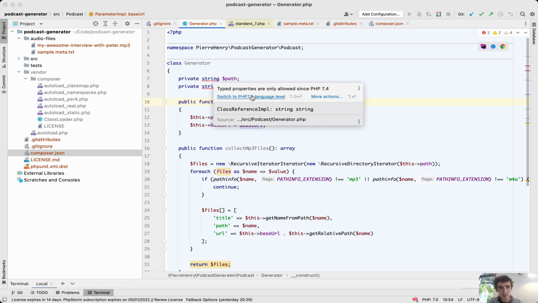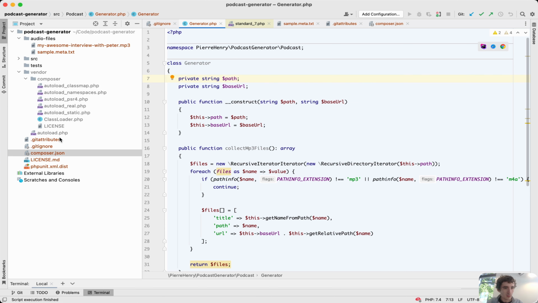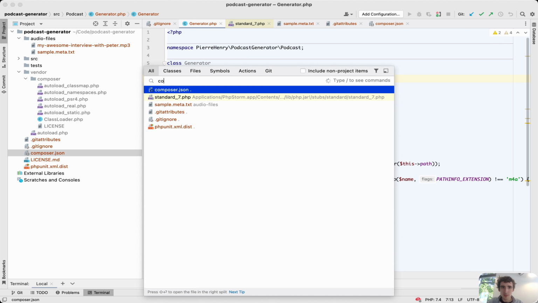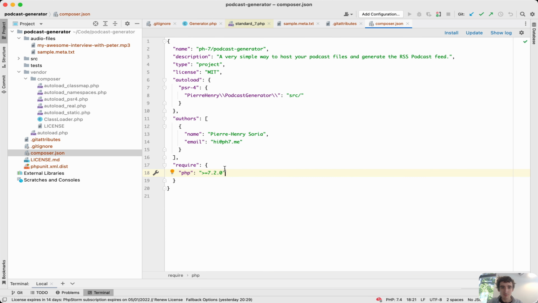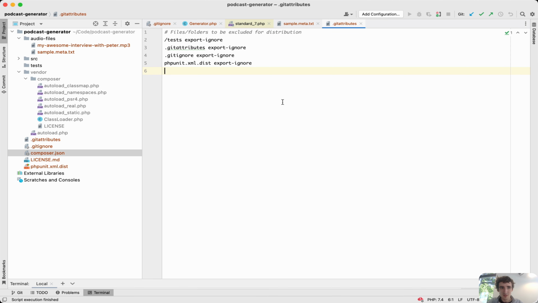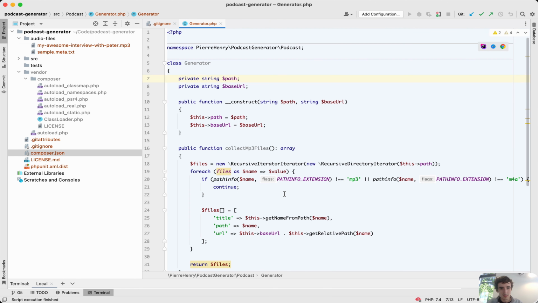Beautiful. And here I will switch. Yeah, so PHP won't complain anymore for the property types. And in here I will update actually to PHP 7.4. Nice. Beautiful.